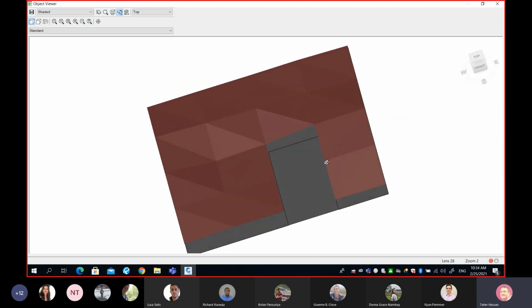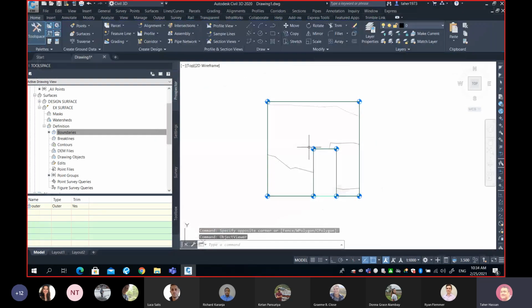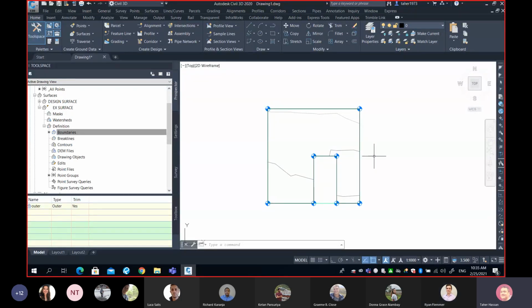Now the question is for you. I have removed the building footprint from the existing ground. Should I repeat the same process again and remove the building from the design, or is that enough? That's enough, maybe. The answer, which is very tricky, is simply that it's enough. You don't have to go and add the boundary one more time to your design. And I'll tell you the secret.